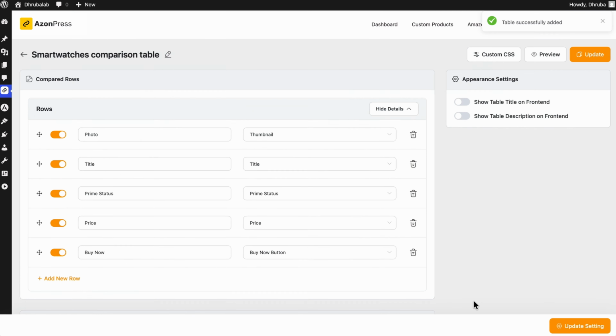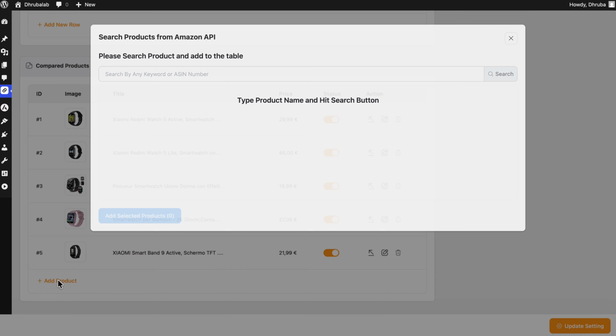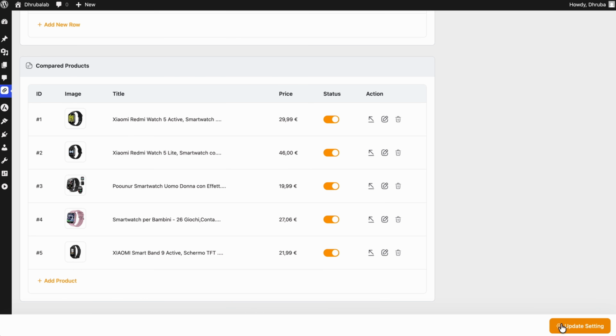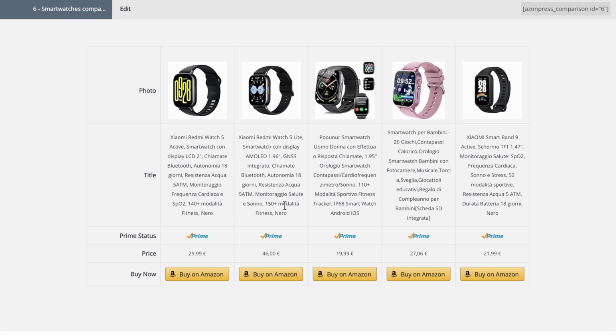Then click on create table. And here are your selected products. If you want to add more, just click add product. It's easy as that. So let's update the settings and preview it. And here's our product comparison table.